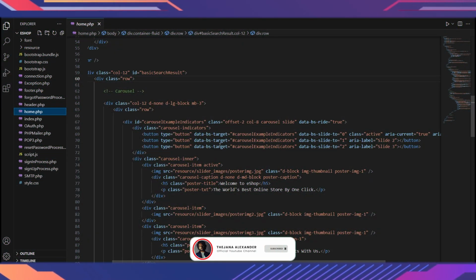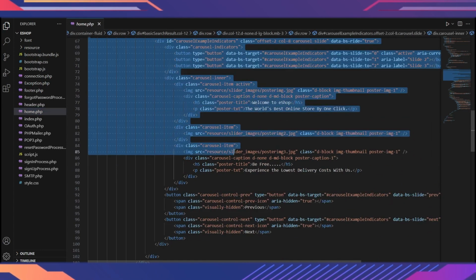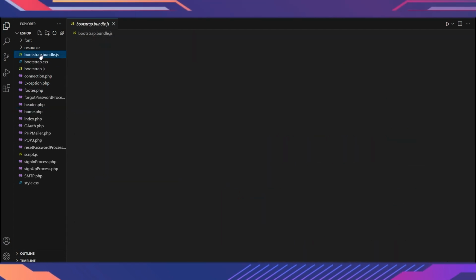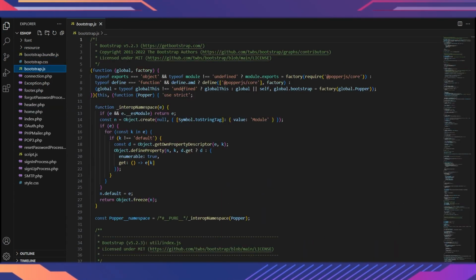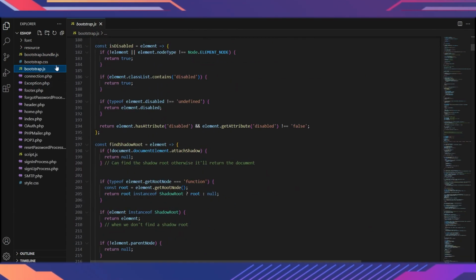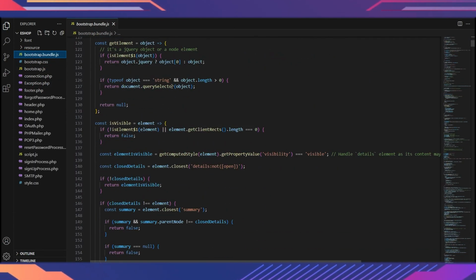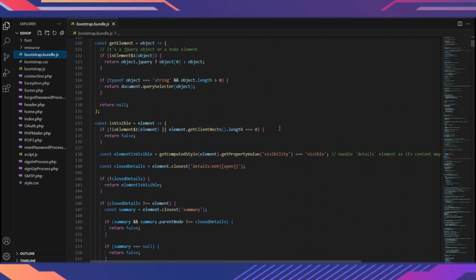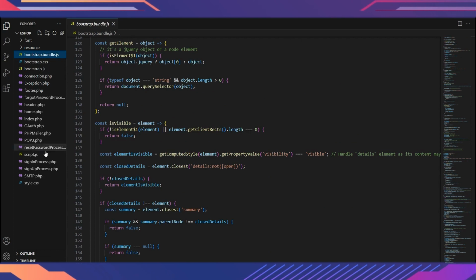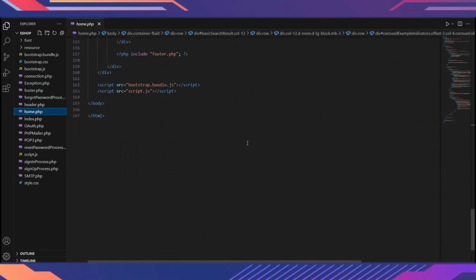Now let's check our design. Here you can see the code I copied from the Bootstrap docs, and I also added the bootstrap.bundle.js and bootstrap.js files to my project folder. These files contain the necessary programs and classes provided by Bootstrap, which are required for the carousel to function properly. It's essential to include these JavaScript files in our project folder, otherwise the carousel won't work as expected.